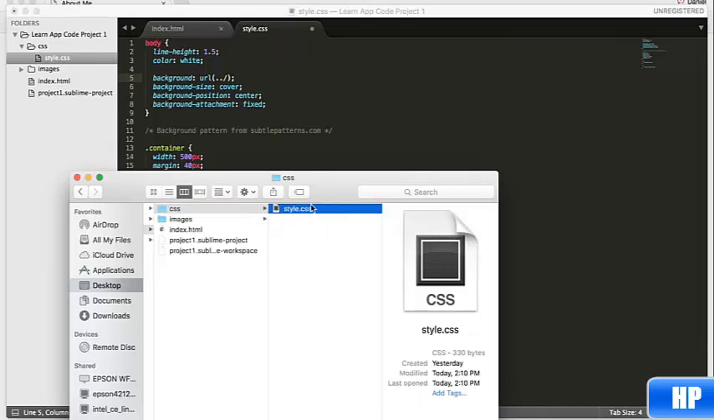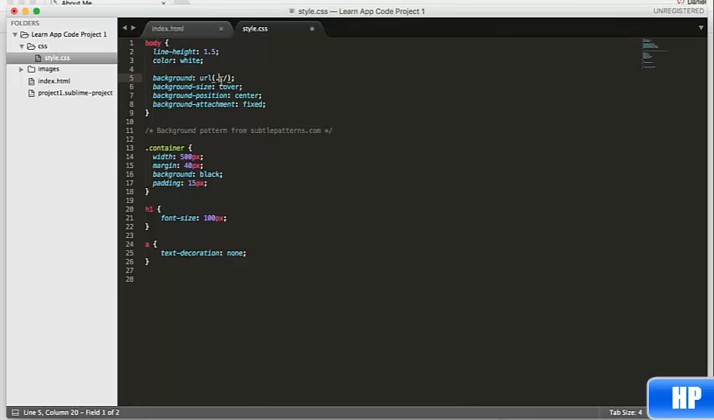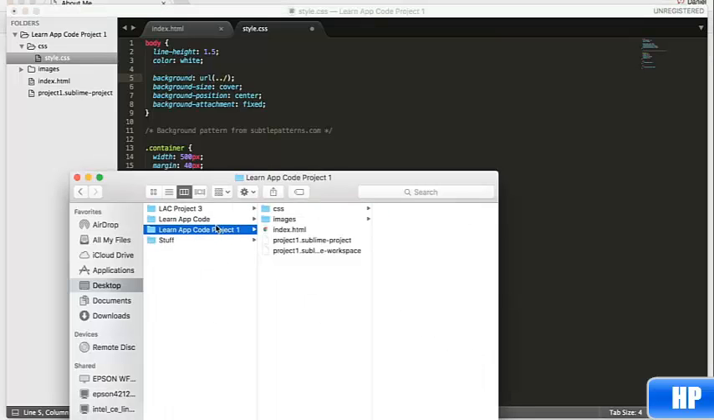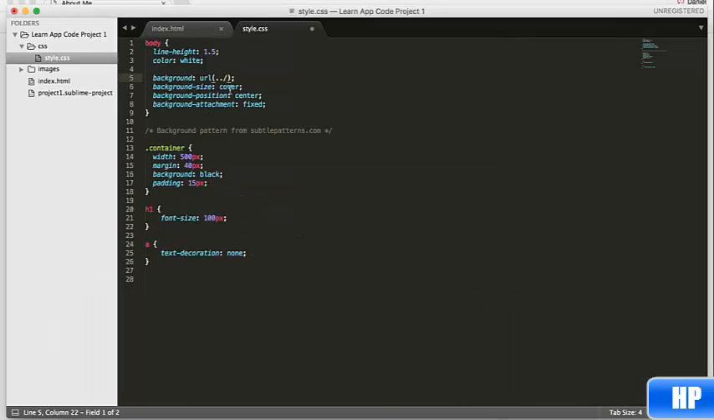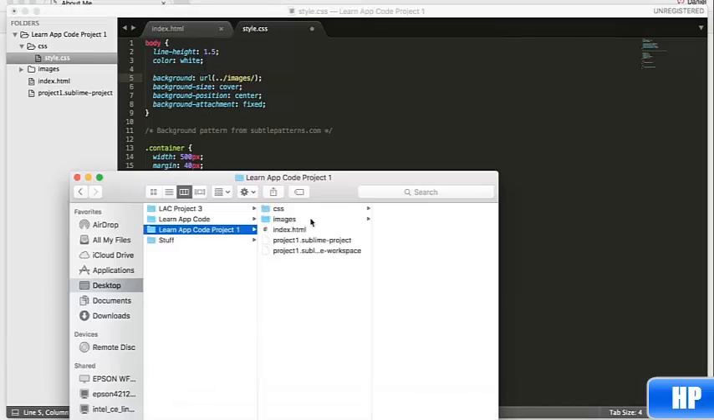So to go back one directory, you use ../ Now we'd be in the learn app code project 1 folder. Then we want to connect to images. So type images. Finally, we need to select our background image and then put it in this images folder.